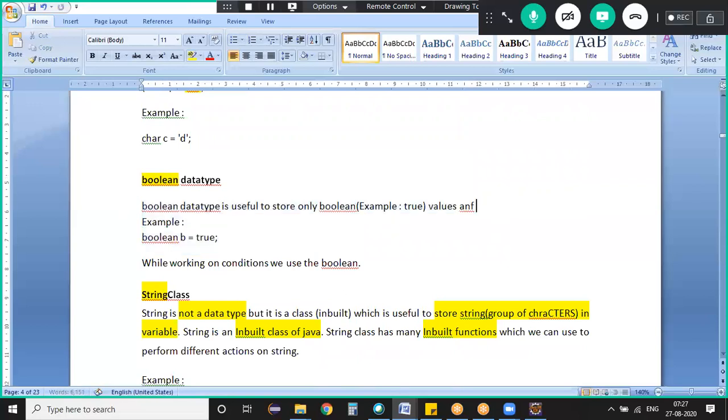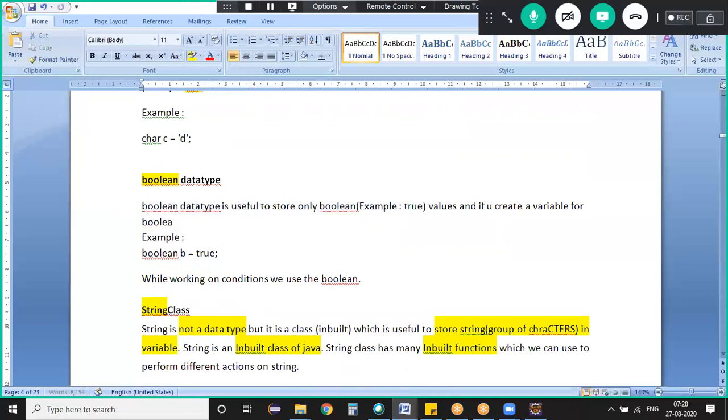If you create a variable of type Boolean, by default the value would be false. The default value for Boolean is false. That's a simple thing which you need to consider. So in a Boolean, I can store either true or false.